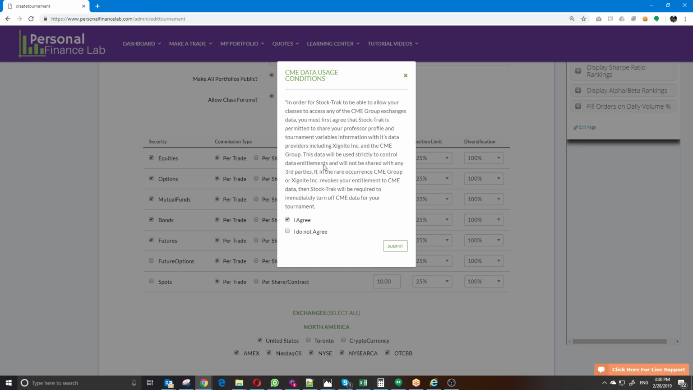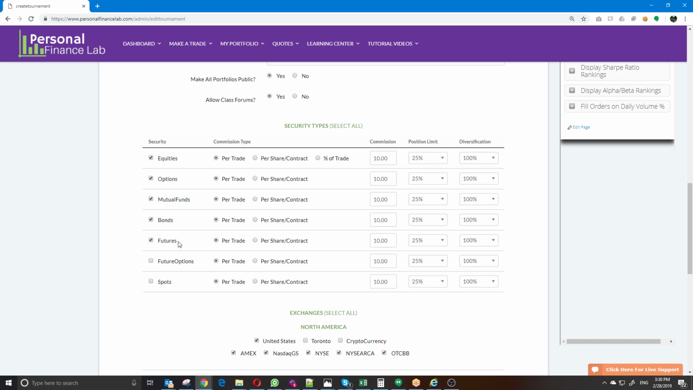If you do choose futures, you're going to see this pop up here. Basically, the CME Group mandates that anyone using our futures data needs to verify that they are a school. They want permission to be able to contact you if needed. So far, we've never had a teacher actually be contacted, but they're just trying to make sure that everyone who says they're a school is a school. Otherwise, you can turn these on and off as your class goes on.